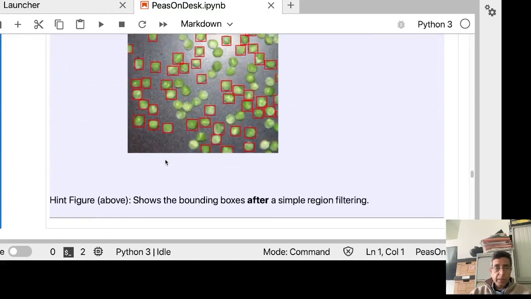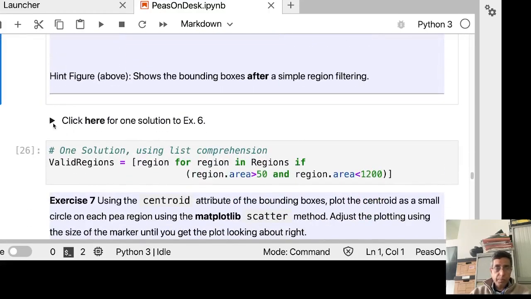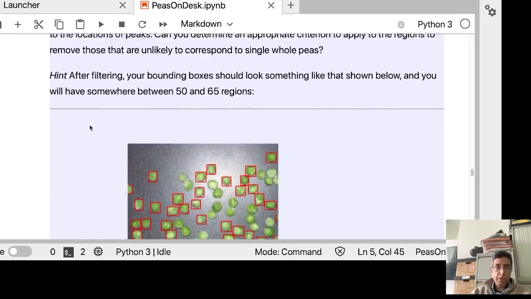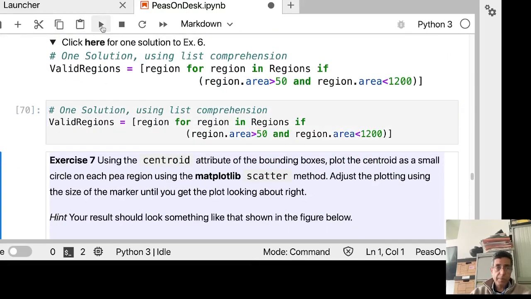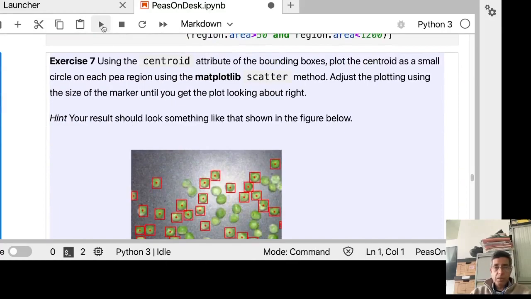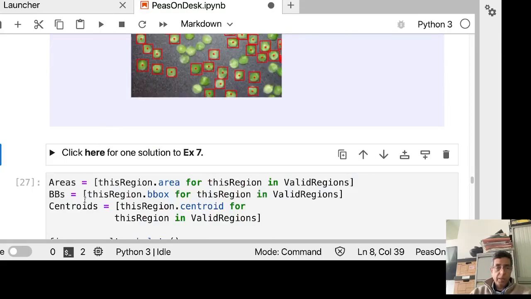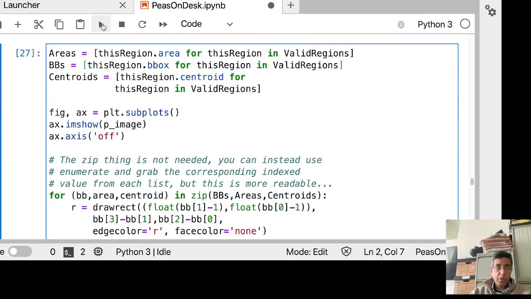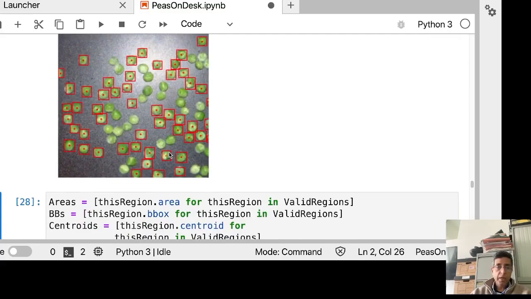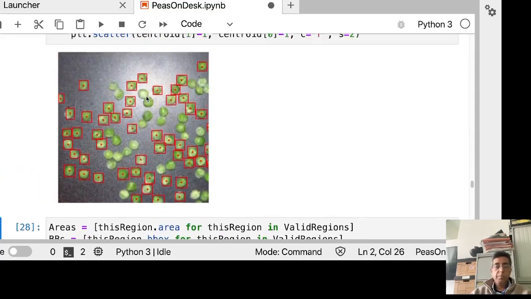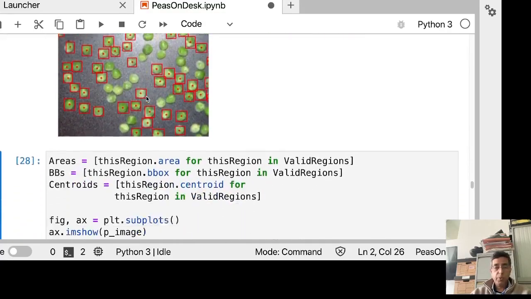Okay, so this is the filtering operation. Let's just run through that. So that's the filtering. And what we're also doing here is grabbing the centroid out of the region property as well, and displaying those with red dots, so that we can now see where the centroid of each region is relative to each P, and we can also see where the bounding box is. And now we've got a fairly good selection of single P's that we can group together.